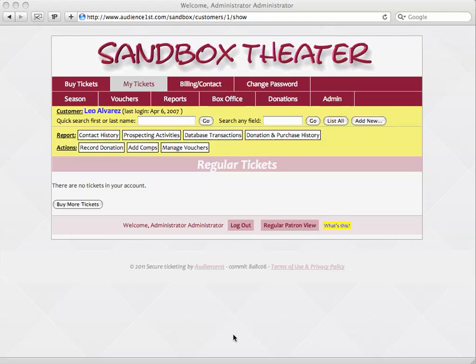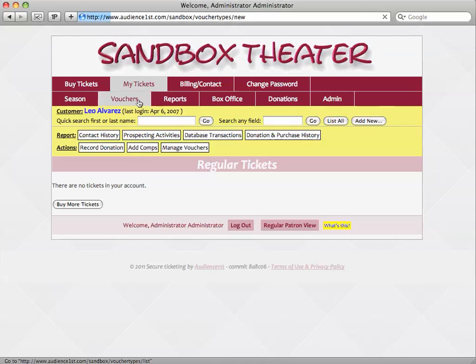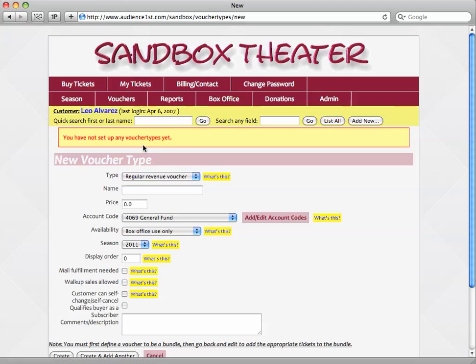Once we've set up some shows, we can determine what kinds of tickets will allow patrons to see those shows. Before we do that, of course, we have to set up some ticket types. Audience First calls these Voucher Types, and if we click on the Vouchers tab, the very first time we do this, we have no voucher types that have been set up.